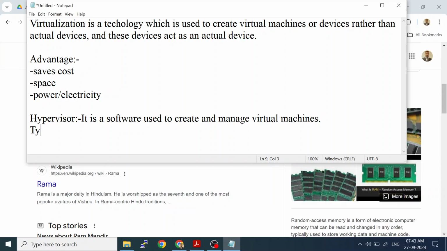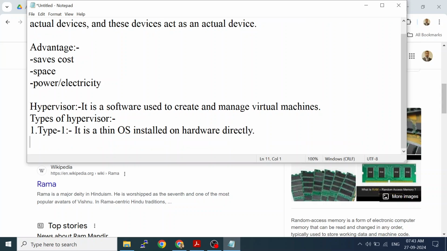There are two types of hypervisor. First one is called type 1 hypervisor. Type 1 is a thin operating system installed on hardware directly. And the type 2 is a software installed on any operating system.